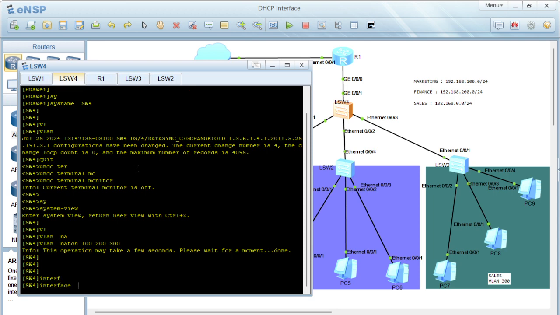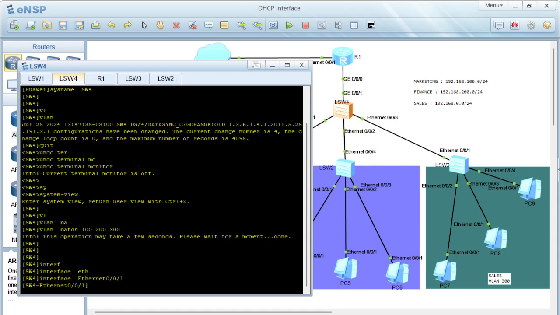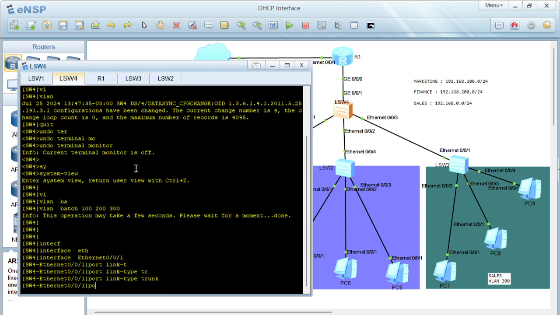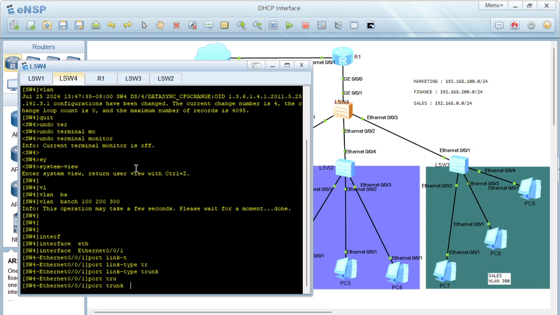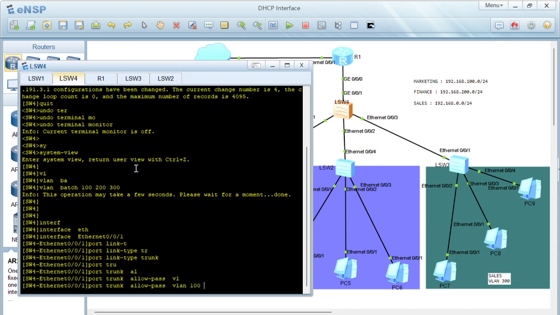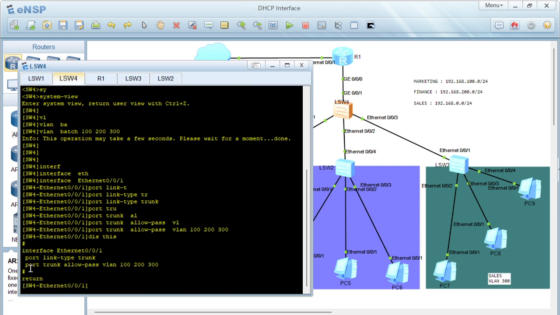So we'll start with interface Ethernet 0/0/1. I will define the port link type to trunk, and then port trunk allow-pass VLAN 100, 200, 300. I'll display this so that we can copy and use this configuration on the remaining ports, just to save on time.